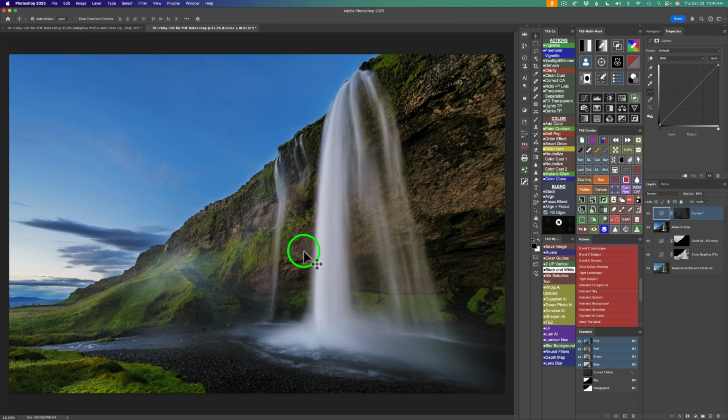Now, for the next step, I'm going to take a little bit of artistic license. You see right over in this light area of the sky here, I want to add some nice orange warm light over in this light area. Let me show you how we can do that.